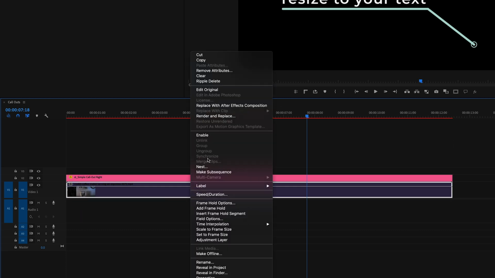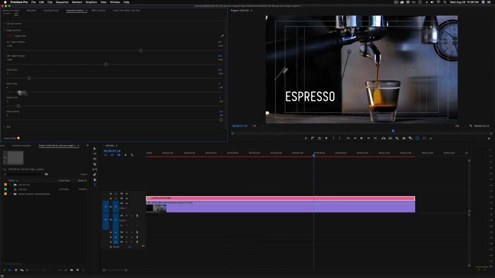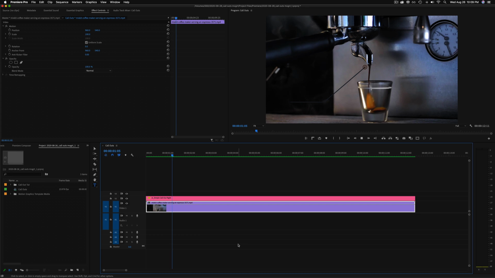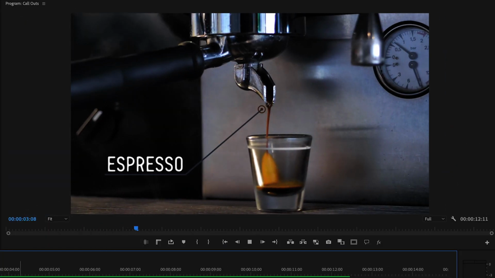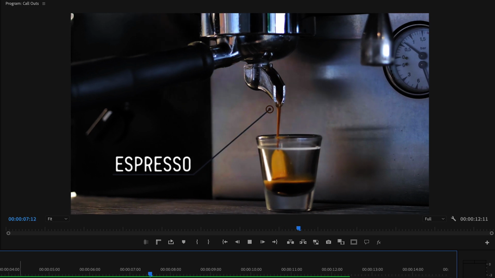Okay, let's try putting a target on this clip. And here's the final product. Quick and easy, simple to use. Yeah, hope you get a lot of use out of this one.